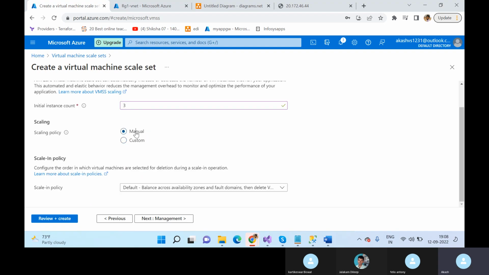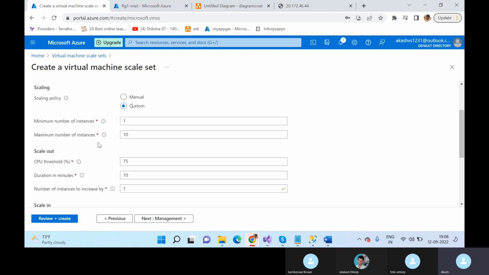And what is the scaling policy? Scaling policy can be manual, wherein you scale the number of virtual machines by yourself, or you can have a custom scaling policy. Here the minimum number of instances can be set as 1, 2 or 3, no matter how high or how low the load is. These are the minimum number of instances which need to be there. And for the maximum, no matter how high the load is, this cannot go beyond 10, or whatever number you specify here. Beyond that, the number of instances cannot increase.